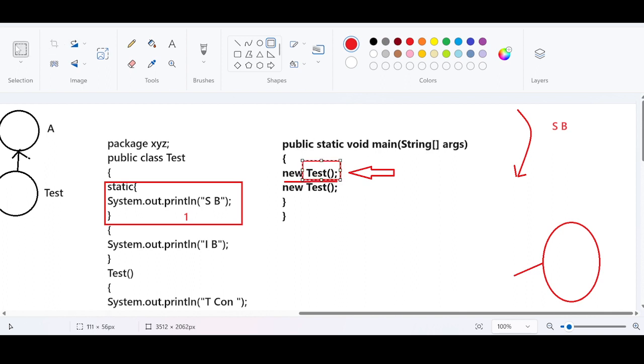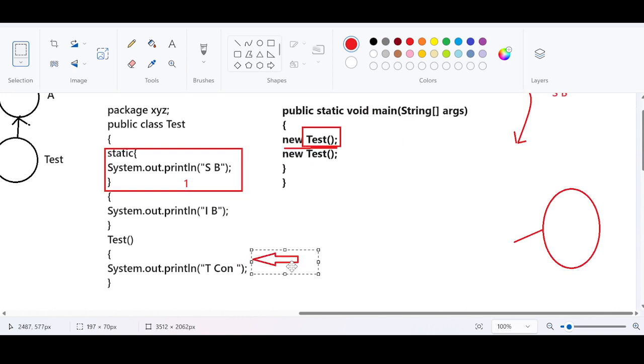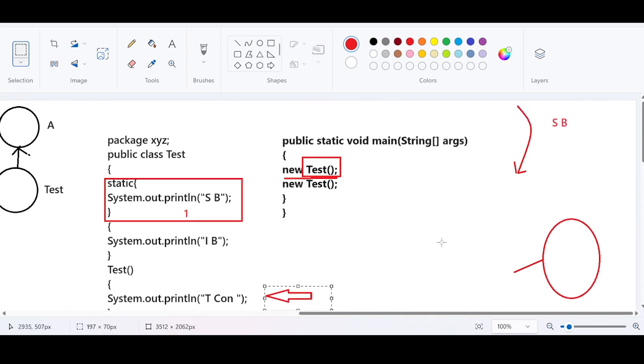Okay, so the control will be transferred to the test class constructor. But before executing this test class constructor, it will look for any instance context. There is one instance context here. It will execute the instance block, then it will execute the constructor. First is IB, second one is Tcon.